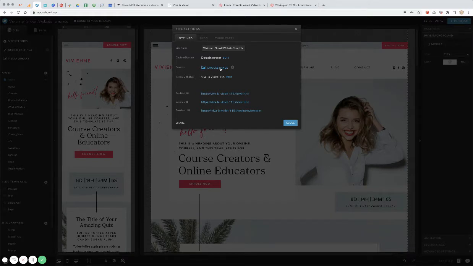Like if your website is your name, for instance, if it was Vivian, a good favicon for this design would be just the capital V in hot pink. Just because it'll be bold, it'll be simple, and it will be very recognizable once it's scaled down.